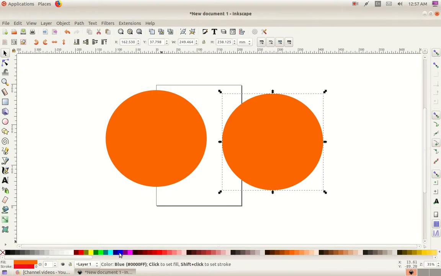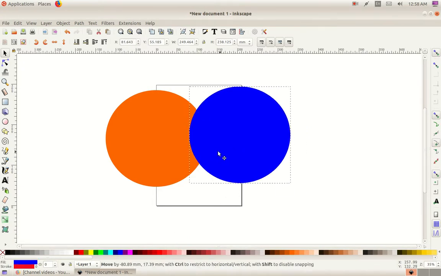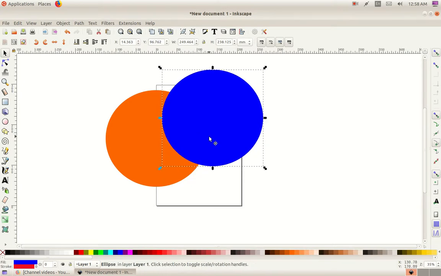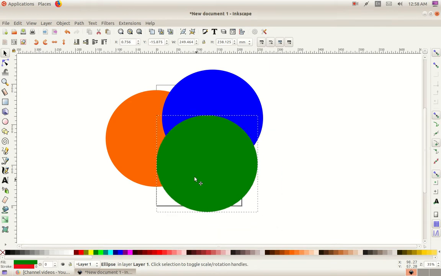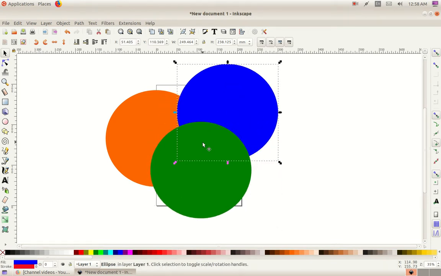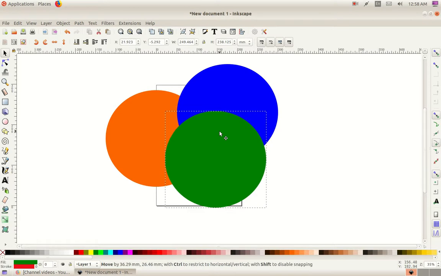Going to change the color. See, again a duplicate one I am going to create. Changing the color. See, I want to place this green circle below the both circles, that means blue and red. I am going to make it as red.